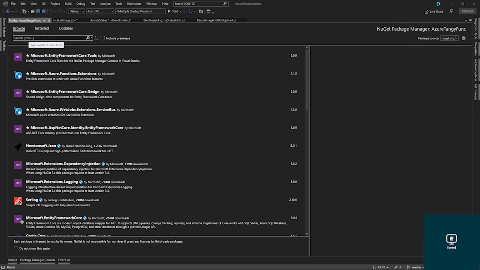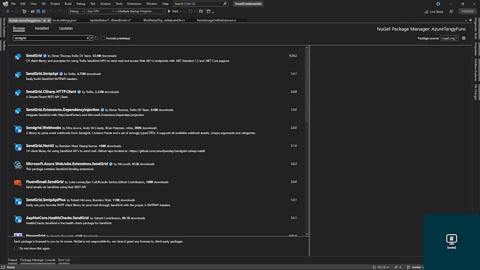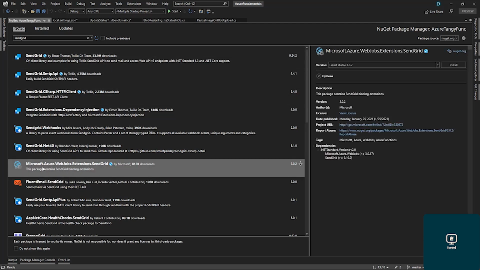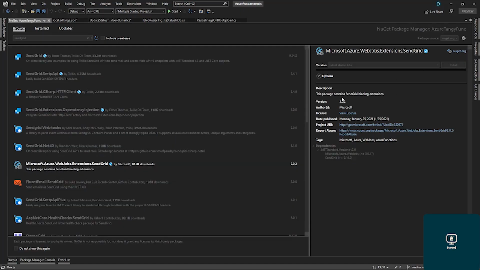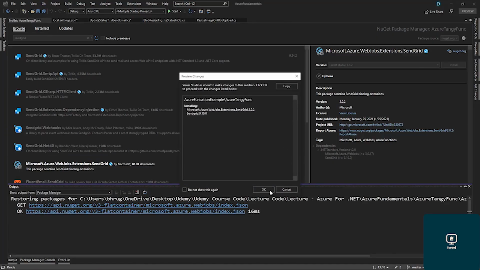Now when you browse for the package, this will not be the typical SendGrid package. SendGrid has a package with the web jobs, and that is what we will be using. So right here, you see Microsoft.Azure.WebJobs.Extensions.SendGrid. We need to use this package because all the bindings of SendGrid will automatically be done. So let's install this package.